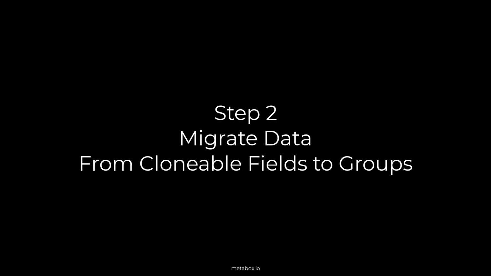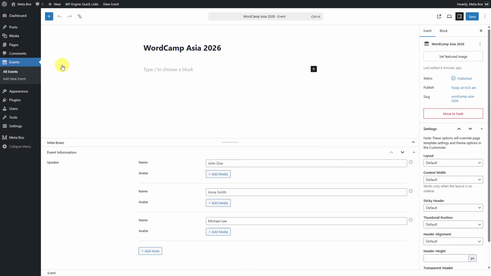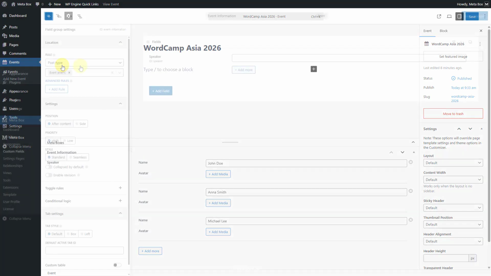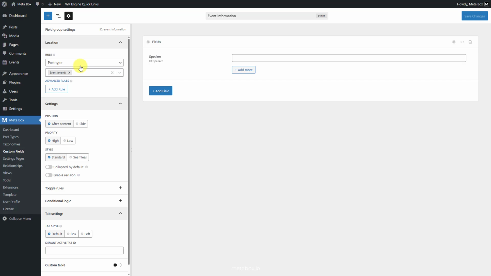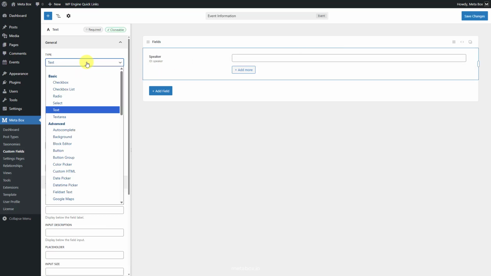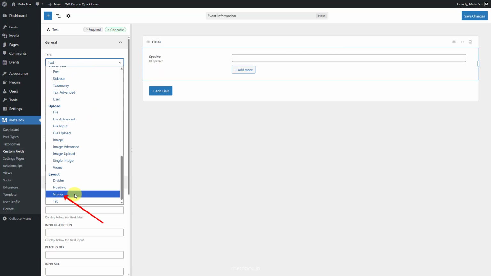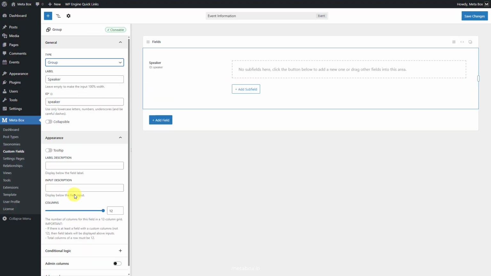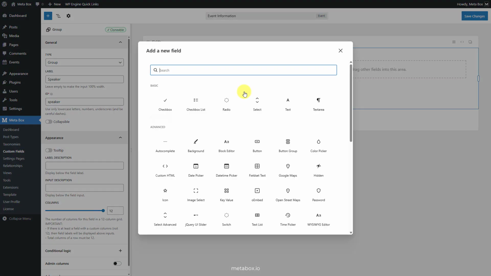In real-world scenarios, you may need to group related information to create a better structure. Instead of storing only the speaker name, I also want to add another piece of information, for example, an avatar. So now, go back to the field editor and change the standalone clonable field to a group field. Then, add subfields you need.